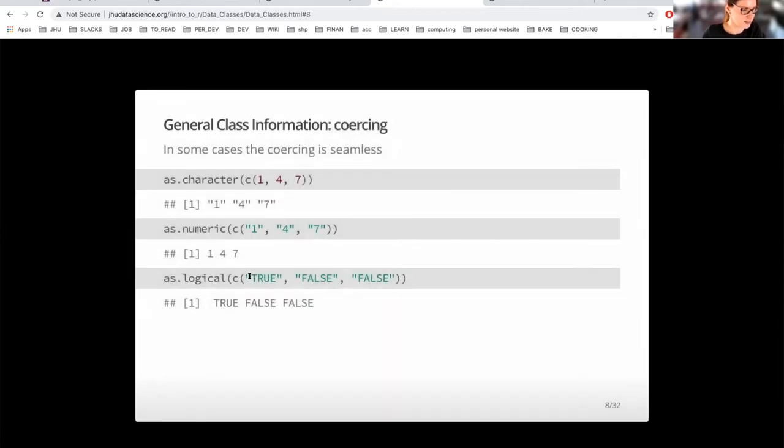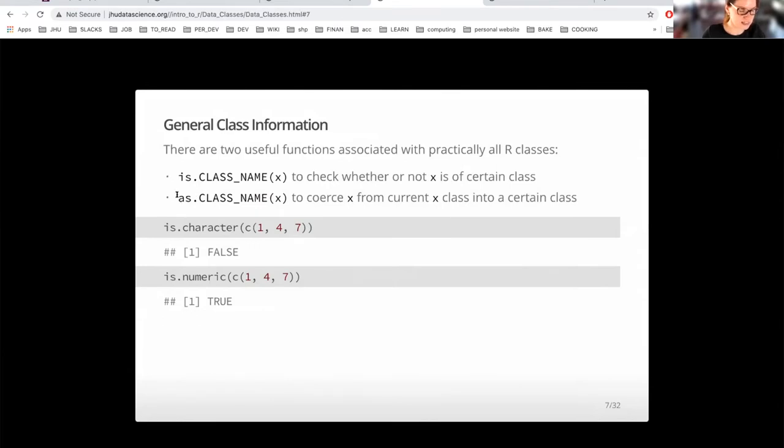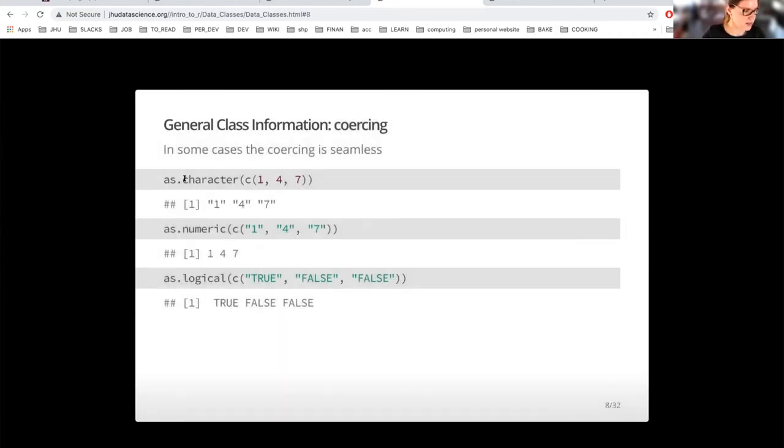In the next slide, we are going to work out the second of the two useful functions to work with the notion of class. It is named as, followed by a dot and a class name. This function is used to coerce or cast the element x, which can be a vector or a single element, from its current class into the class I am specifying. To better understand that, let's take a look at a few examples. These three examples show cases where this coercing is actually doable, meaning it's going to work without any problems.